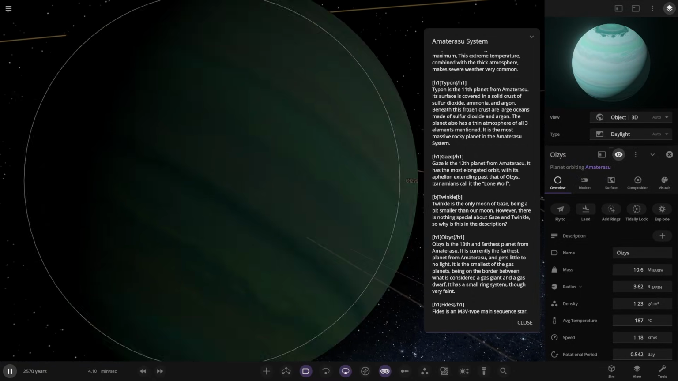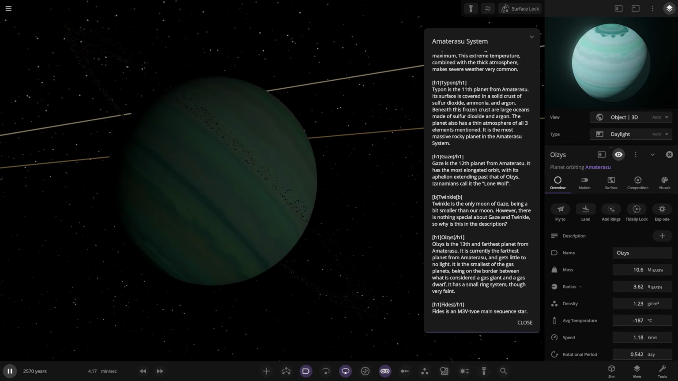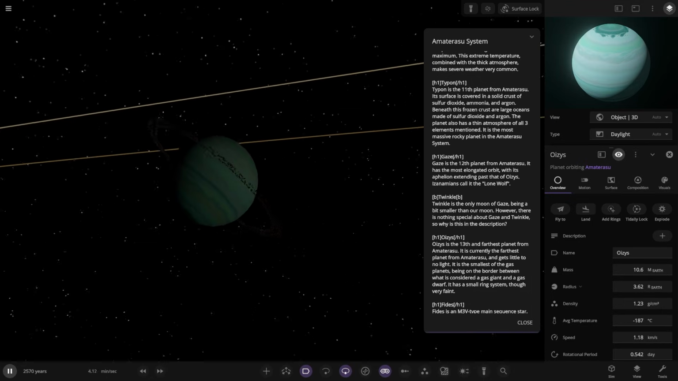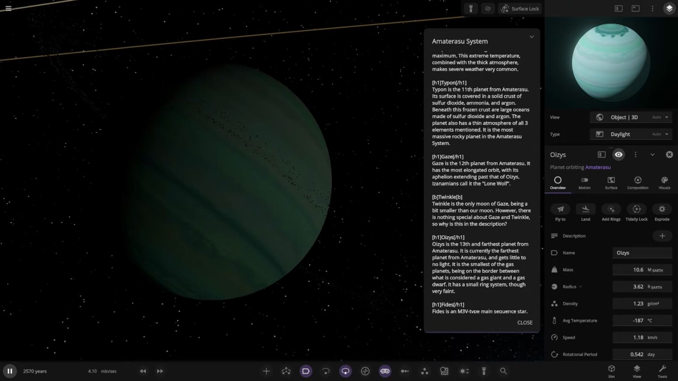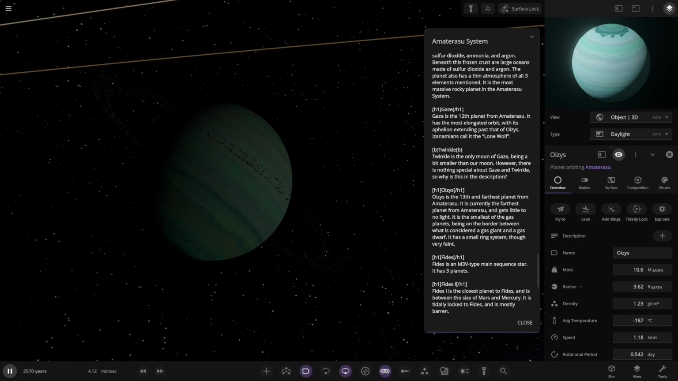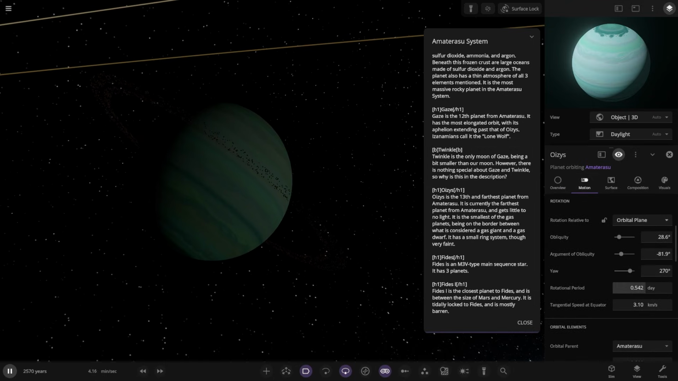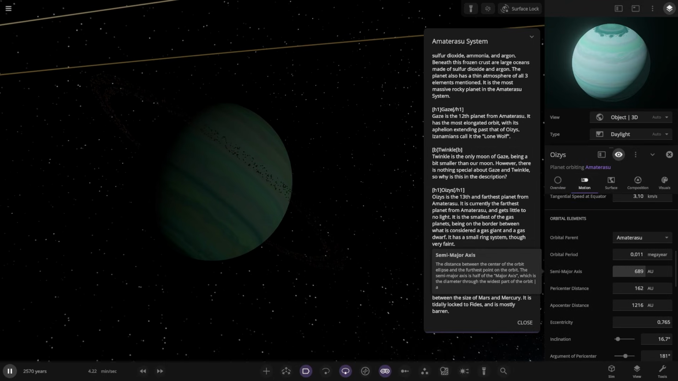Another ice giant. Still receiving light, though. It's got a ring system as well. There you go, small one. It's currently the furthest planet. It gets little to no light. Smallest of the gas swirl planets, being on the border of what's considered a gas dwarf and a gas giant. It has a small ring system. Very faint. Oh, yeah. Less massive than Neptune and Uranus as well. Very far away. Look at that orbit.